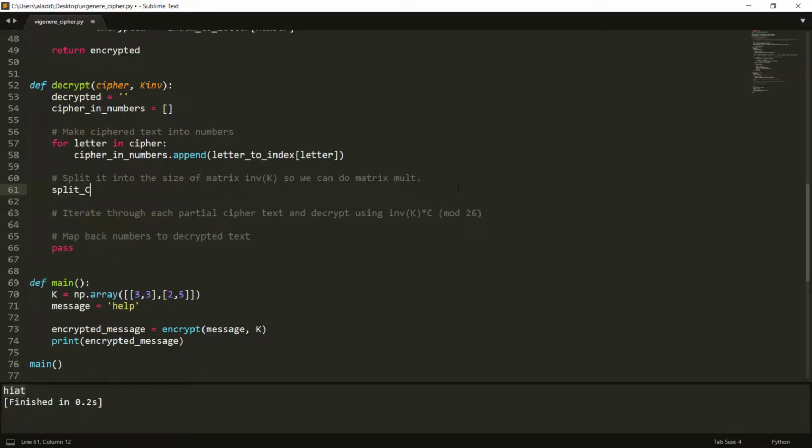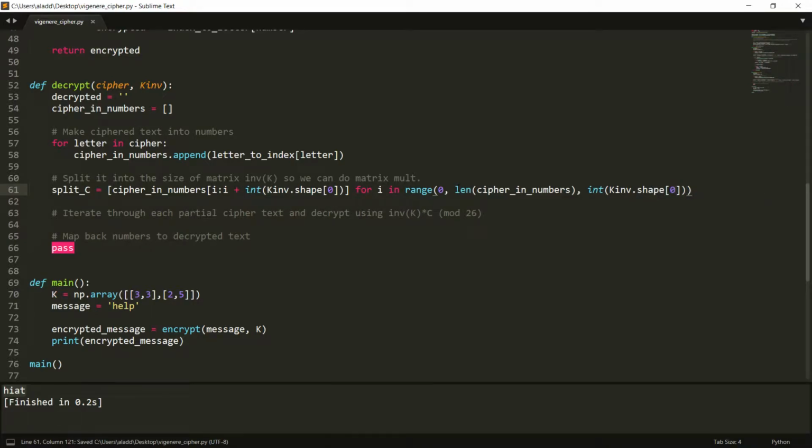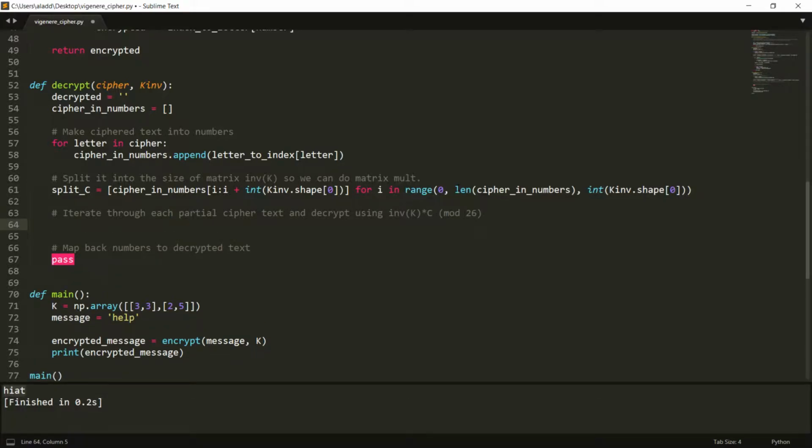So split C is cipher in numbers, and same thing as we did before, just I to I plus the integer of k inverse shape of 0. Like this, and then we go for I in range 0, comma length of cipher in numbers, comma integer of k inverse dot shape of 0. So that's a step, and it will just be the same size, so 2 if we have a 2 by 2 matrix. Then for C in split C, we want to do the same.